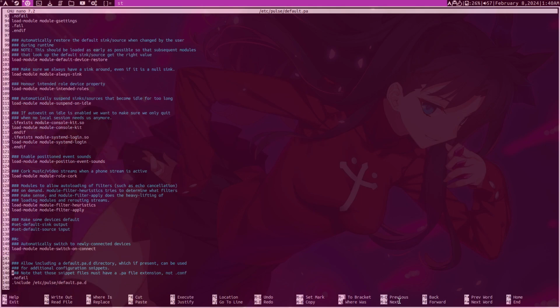For me personally, I just went down here almost near the end of the file and I added this one command, which will load a module to switch on connect. So when it detects that some new device is connected, it will switch to that output, which is really nice and really convenient, especially for DWM here, because I don't really need to do any scripting to handle this.